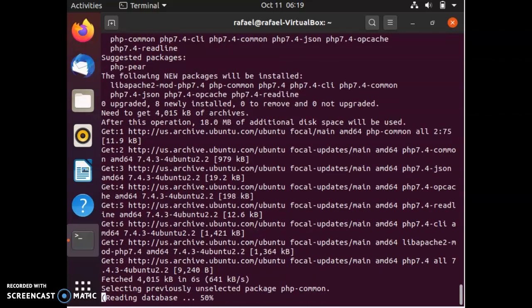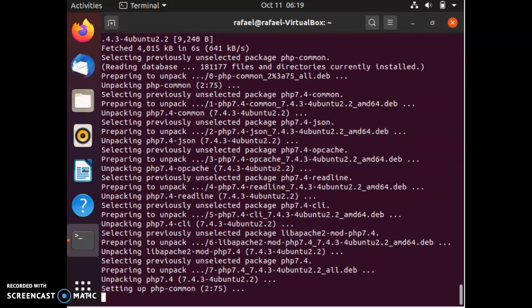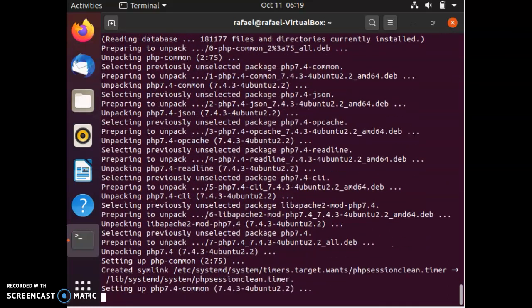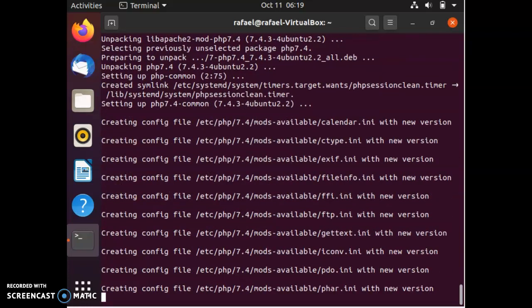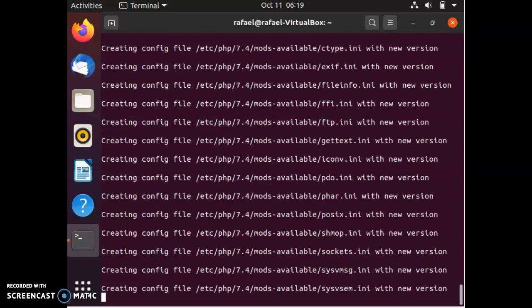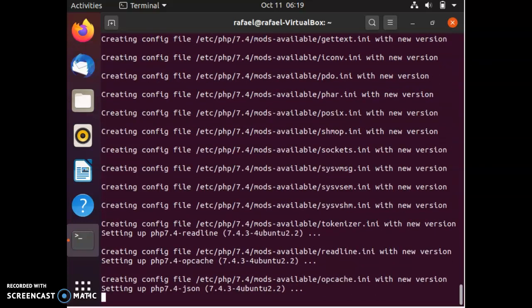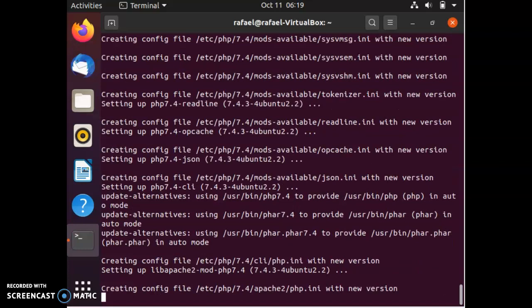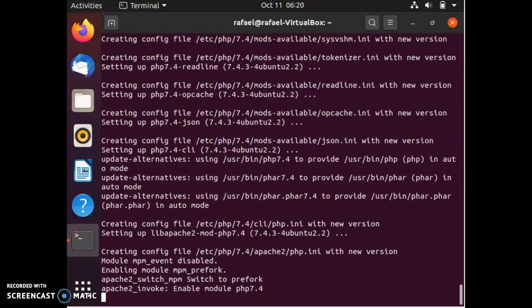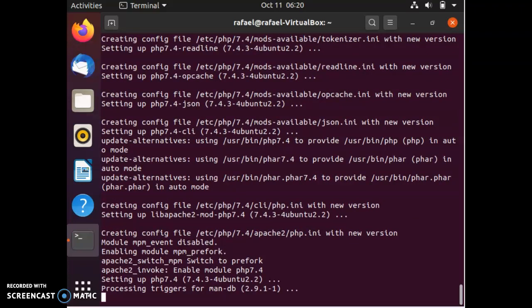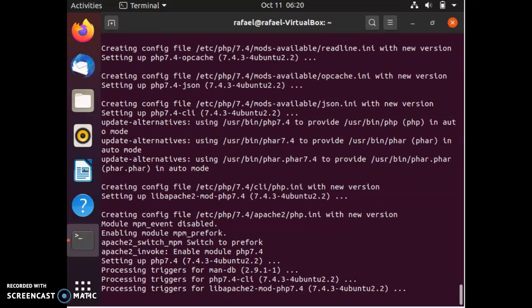7.4. Sometimes some packages are out of date with the version. I tried before using PHP 7.2, and it doesn't work, so that's why I'm using PHP 7.4. Since they are updating the version every time, right now it's ready. PHP 7.4 is installed.